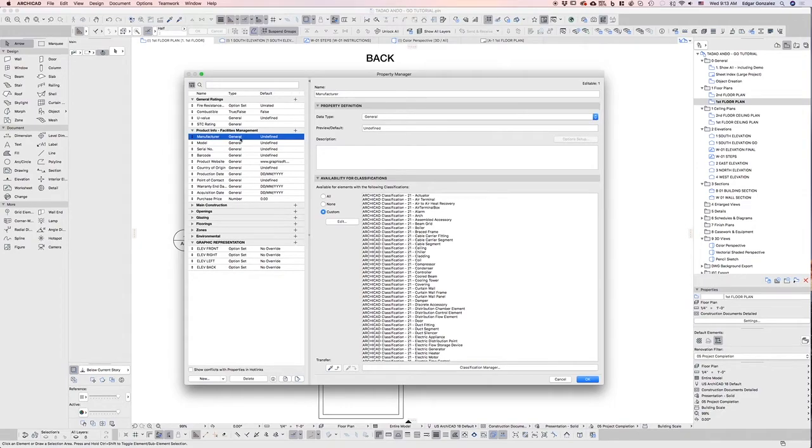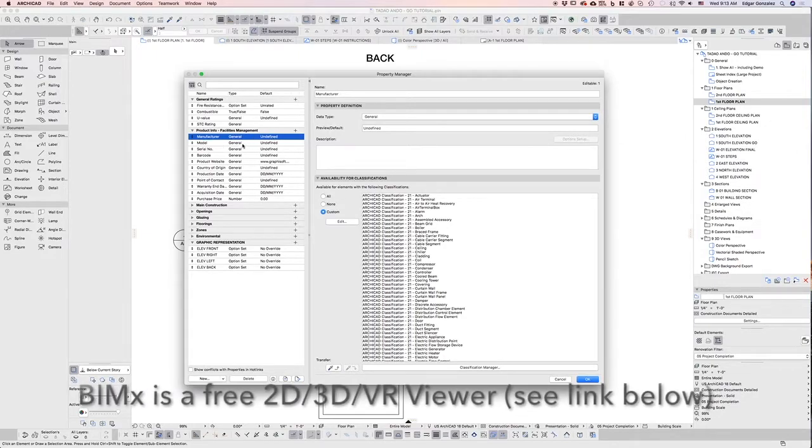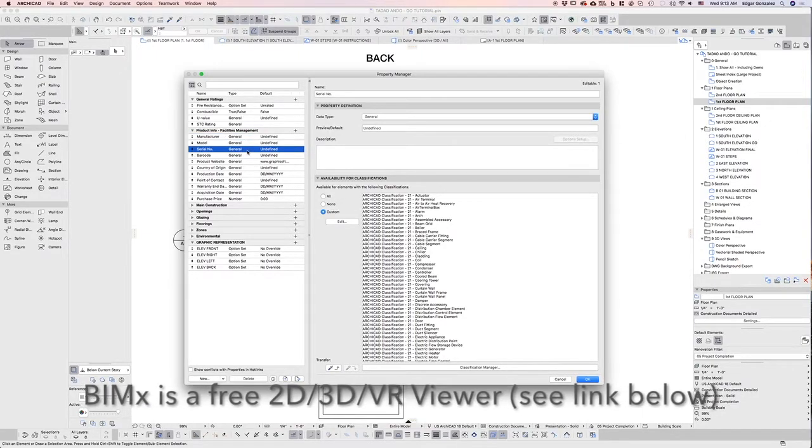Now you can introduce whatever you want to attach to the object. You want to attach manufacturer, model, serial number, barcode, and so on. All of these are things that you can attach, and this is very useful because, for example, if you publish your model to BIMX, you can touch an object and see manufacturer, model number, serial number, and so forth.